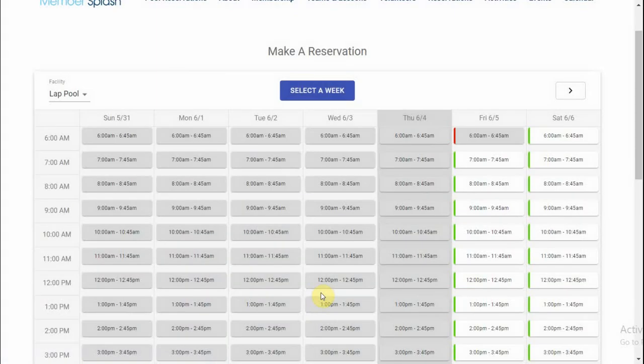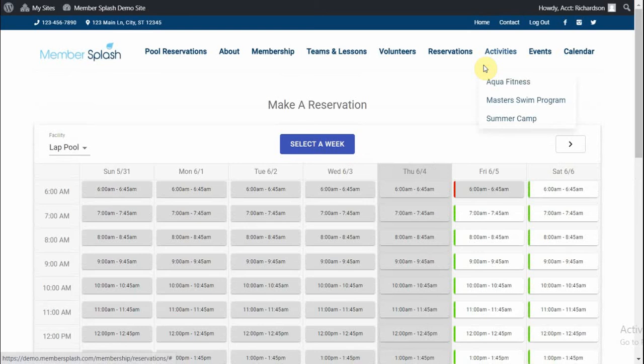Just to point out again that when they hover, they will also see how many spots are available. So if they're concerned, well, there's 4 of us, will there be enough space? Well, you can just simply hover and find a spot. That's pretty much it. Pretty simple, pretty straightforward, and it works. So I think we're well on our way to being able to accommodate some social distancing for your pool.